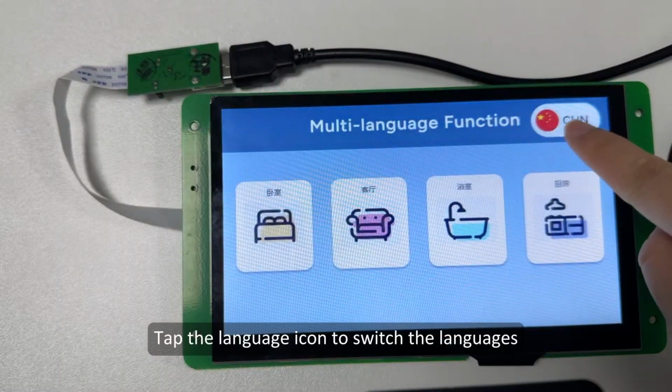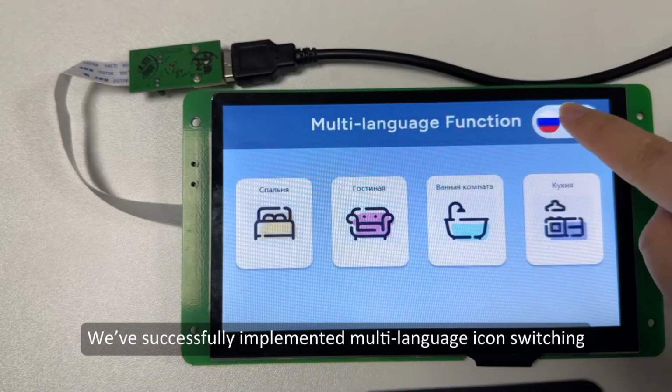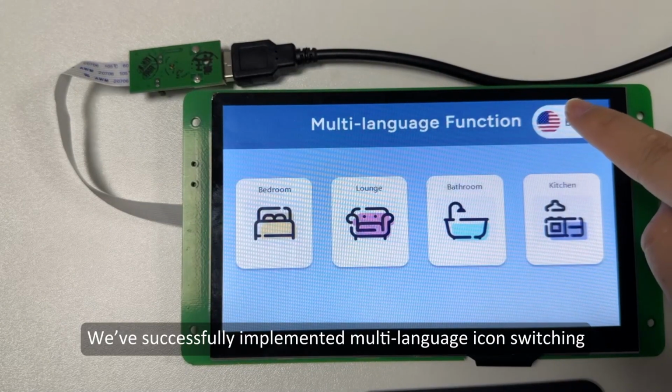Tap the language icon to switch the languages. We've successfully implemented multi-language icon switching.